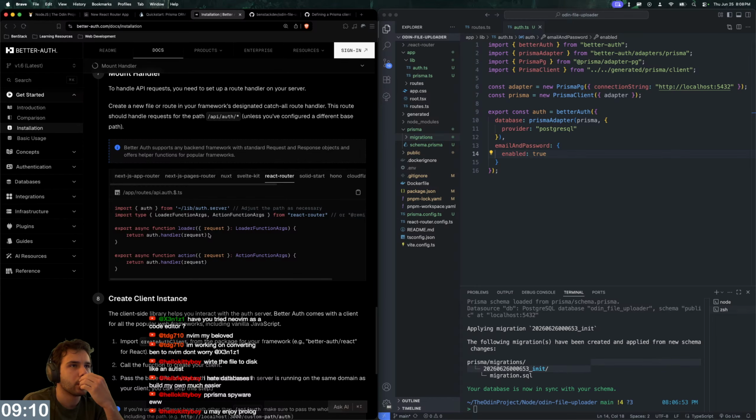This route should handle: create a new file or route in your framework's designated catch-all route handler. This route should handle requests for the path API auth, unless you've configured a different path. Better Auth supports any backend framework with standard request and response objects and offers helper functions. Okay.